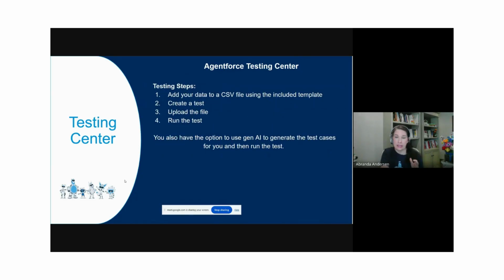Testing steps. This is where that video that was published by Salesforce is really helpful. It really is like a testing wizard. When you are in Agent Builder, there's a button in the upper right-hand screen that says Batch Testing, and that takes you into Agentforce Testing Center. So you add your data using the provided template, you create your test, you upload the file, and then you run your test. Okay?